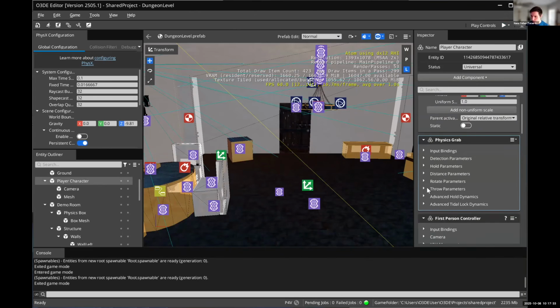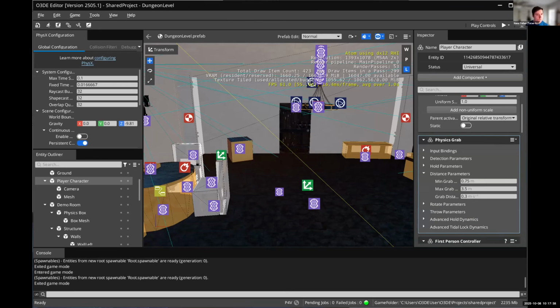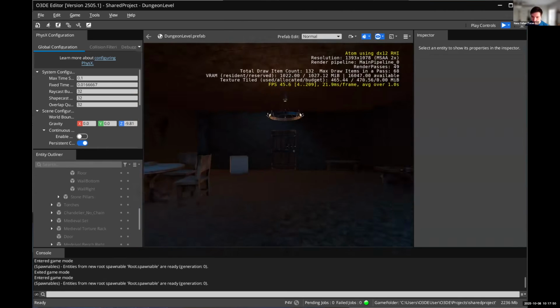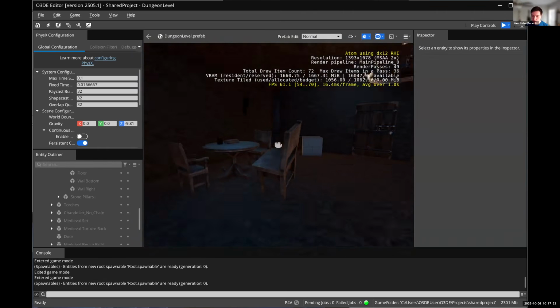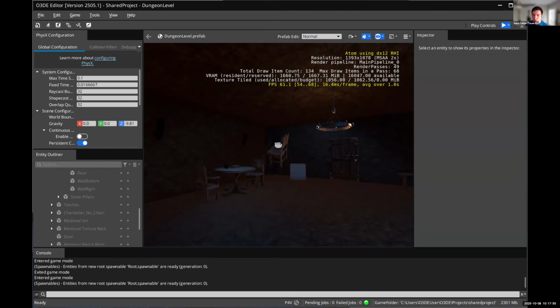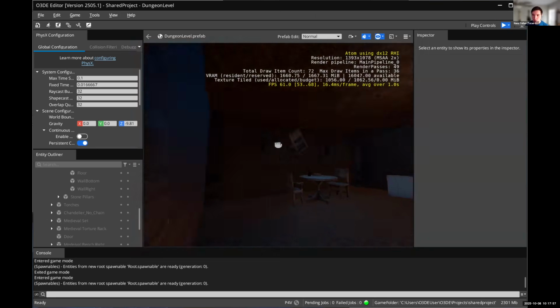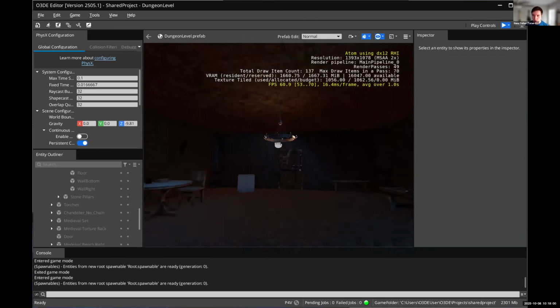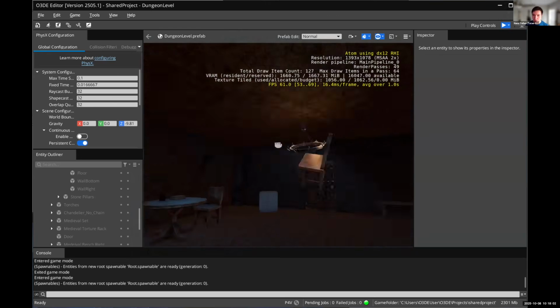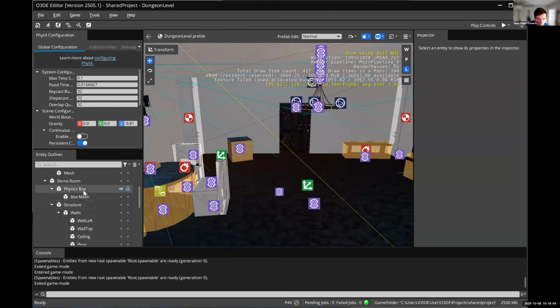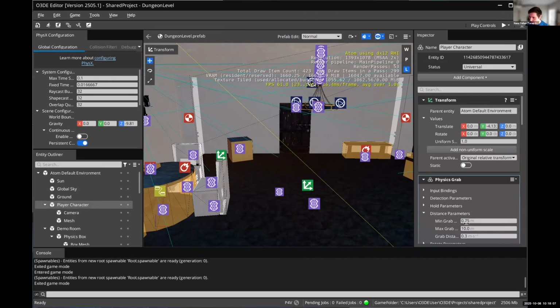Now I'll go ahead and skip over to the distance parameters. Here you can adjust the minimum and maximum grab distances. For example, this parameter here, max grab distance, if I change this to 10 meters, I can pick up the chair and move it really far back. If I move back to this wall over here, I can control it from a fairly far distance. Make it bump into the chandelier. But I go back here and change that back.